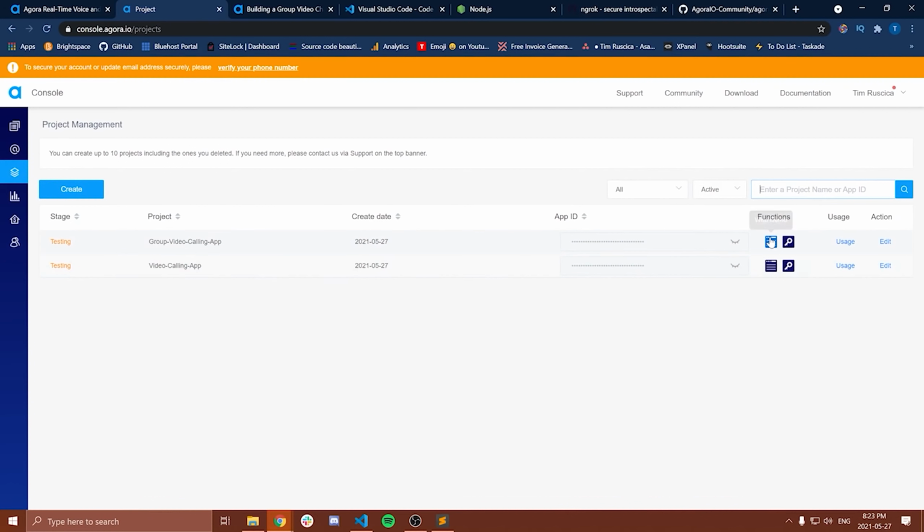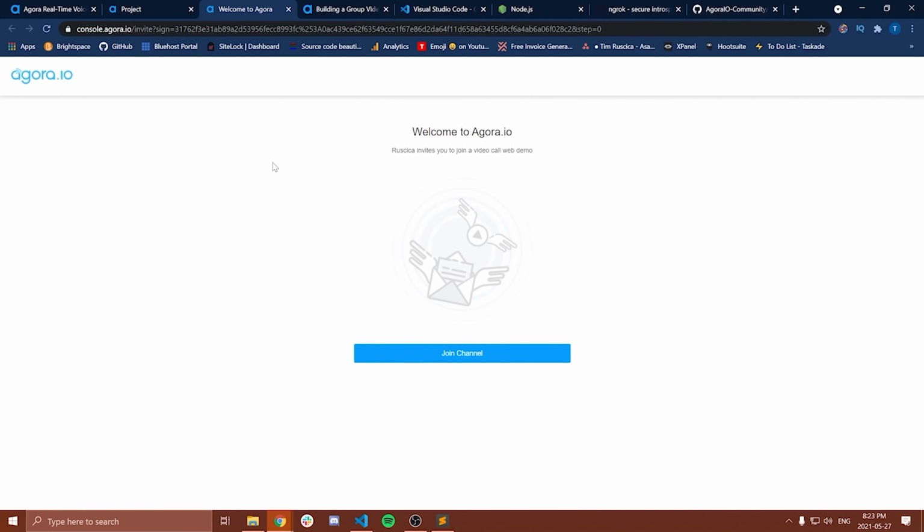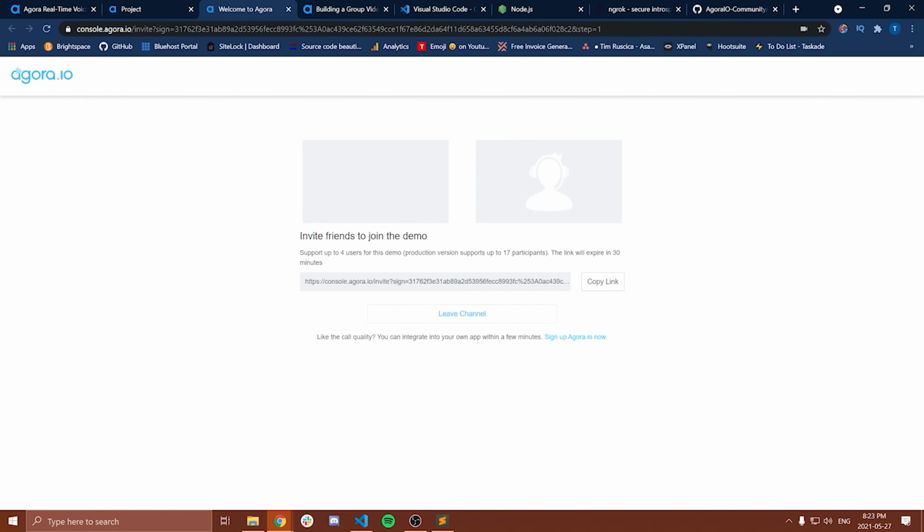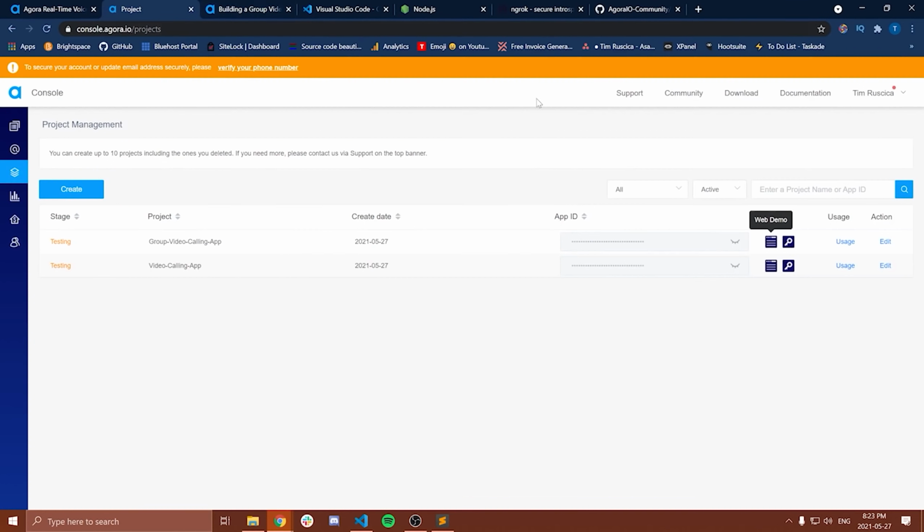You can see there's actually a web demo. And so if you press on this web demo, it will open up this thing. It says, Rasika, my last name, invites you to join a video call. You could press join channel, and then you can see my webcam is popping up here. Anyways, you can have a look at this demo if you want. I'm not going to do that.